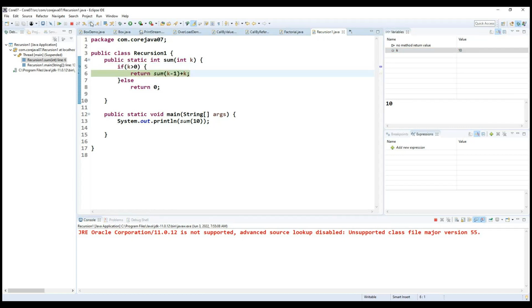So what I'm doing here? Again I'm calling the method. Now observe, this method is going to be called 1 to 10 times. Which method is going to be called? The sum method. But every time, what happens internally? The k value is decreasing here.